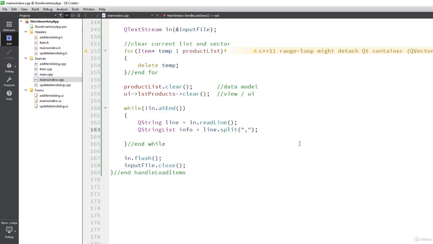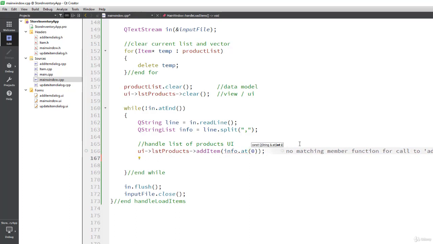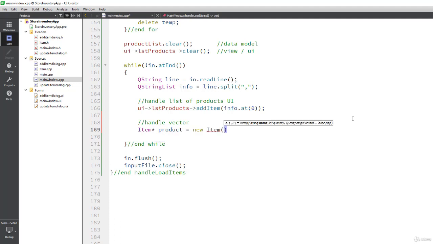So we've split it, and now we have the data as each individual component. So what we're going to do is first handle the list of products in the UI. We're going to say ui lstProducts addItem, and we just need the text for the name. So info.at(0). There we go. So that's the index 0. And now we're going to handle the vector, right? Item pointer product equals new Item. And here's how it works. So we've got info.at(0), there's the name.